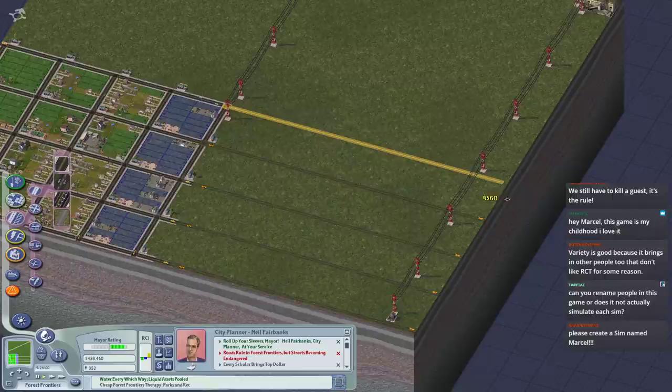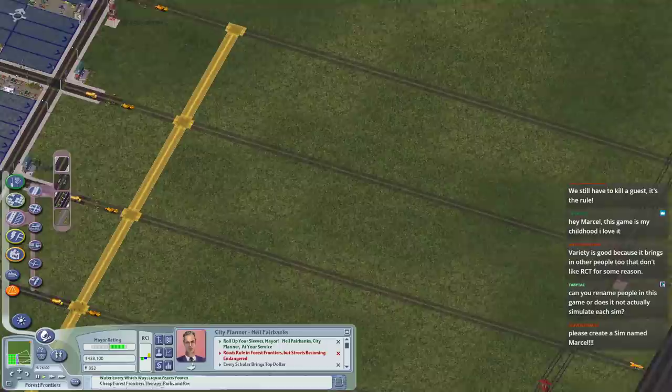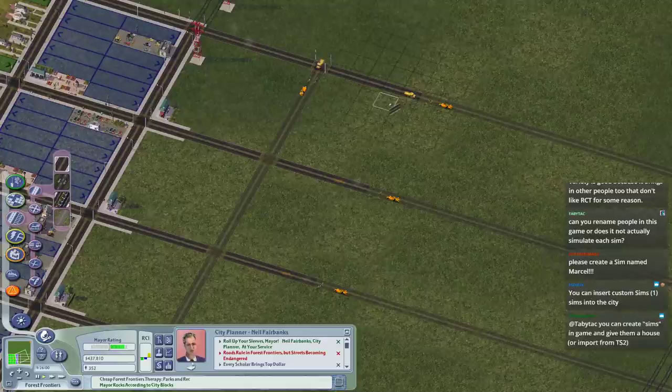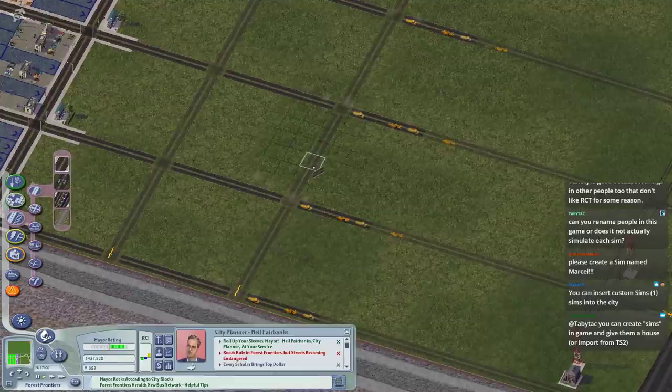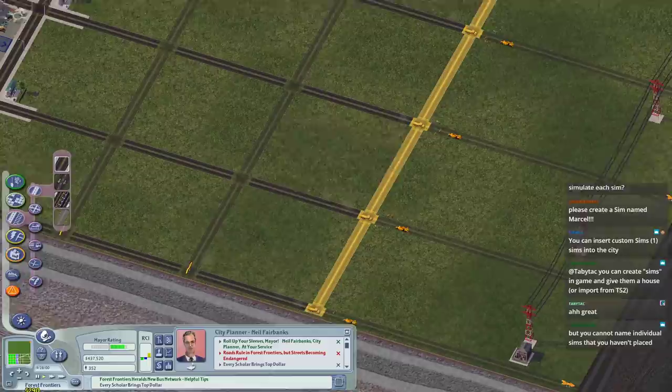A lot of roads. Can you create your own Sims in this game? I did not know that. I have to look into that. Yeah, that's pretty cool.